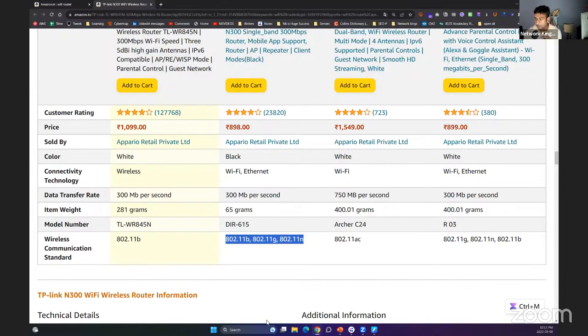So normal Wi-Fi devices support which communication standards? Write down in the chat. Even open book test. Likh do, cheaters. Copy paste bhi nahi likhna aa raha hai. Tumhe yaad rahega. Tum likhoge na to yaad rahega tumhe. Okay, so the normal Wi-Fi devices are 802.11b, g, and n.